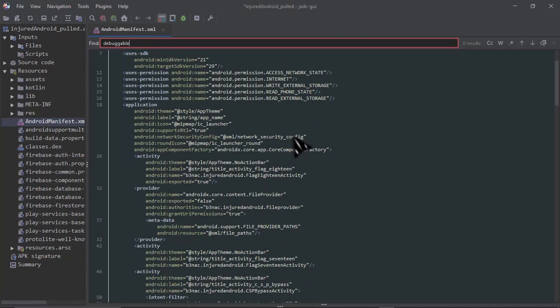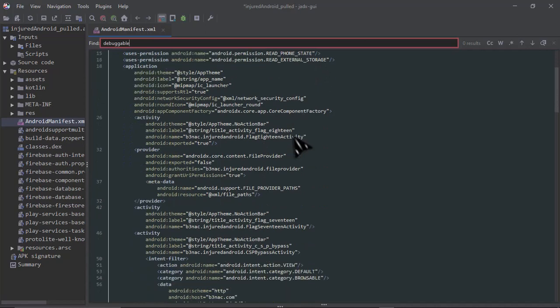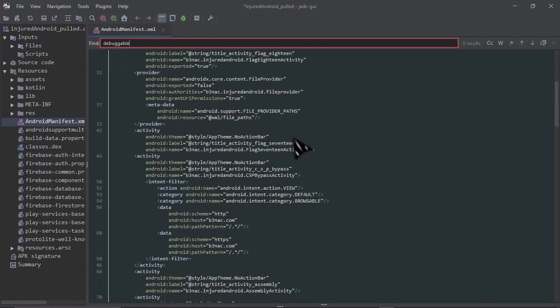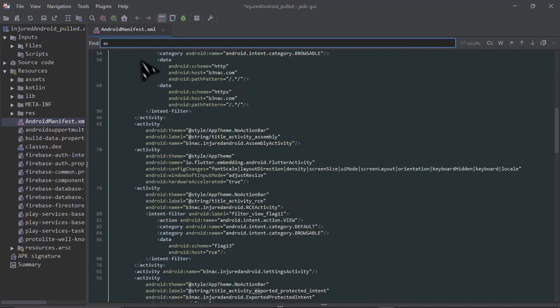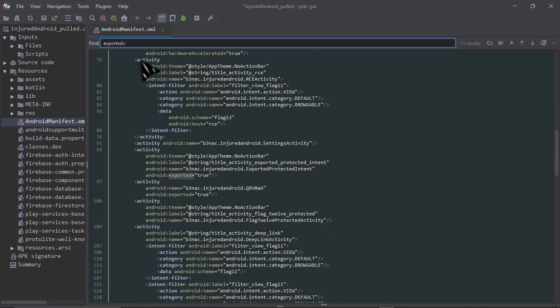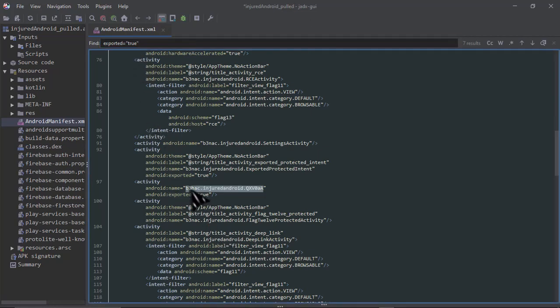Now after we must have checked all these things, another thing we will check is whether this activity has exported equals to true. Now as you can see, this activity has exported. That means we can jump to this activity without following the normal procedure. This is what exported equals to true means.